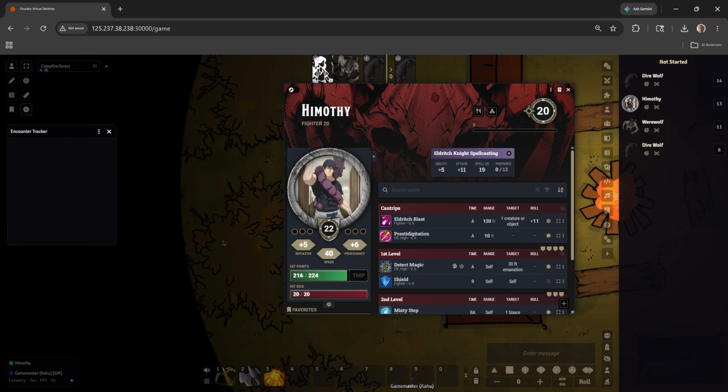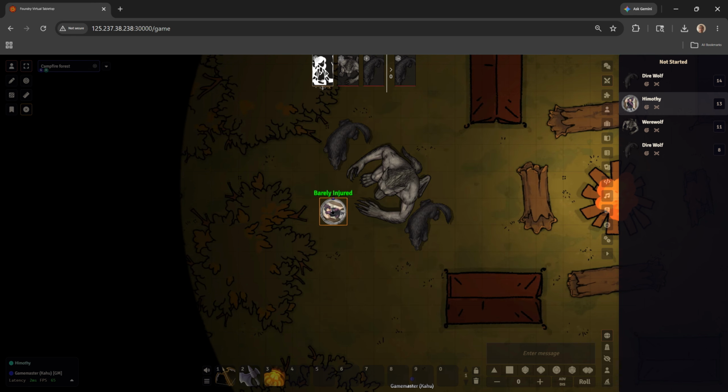So that's one way. Alternatively, another way you can change your health is hover over your token, right click, and you see this number down here. This is your health. So again, you can click on this and manually retype in your new health. Cool.